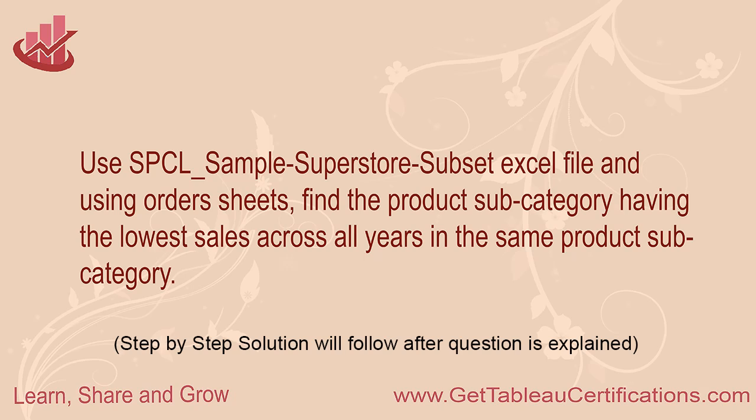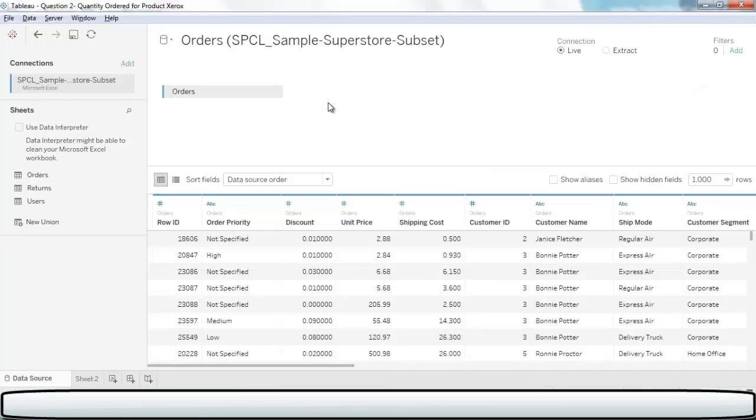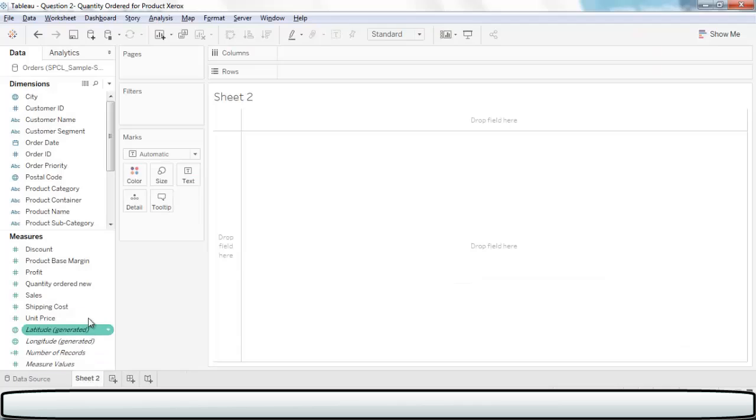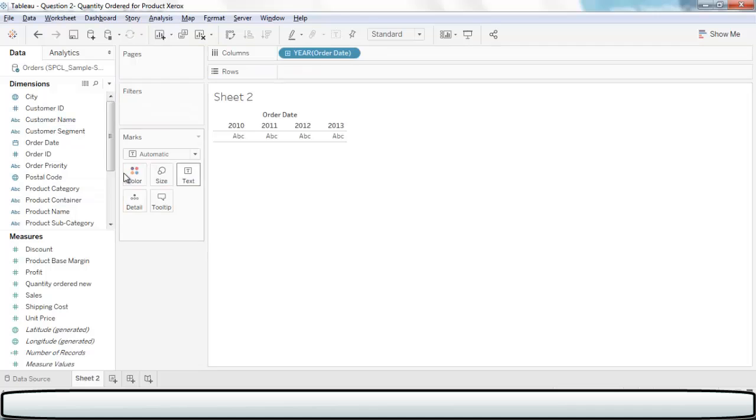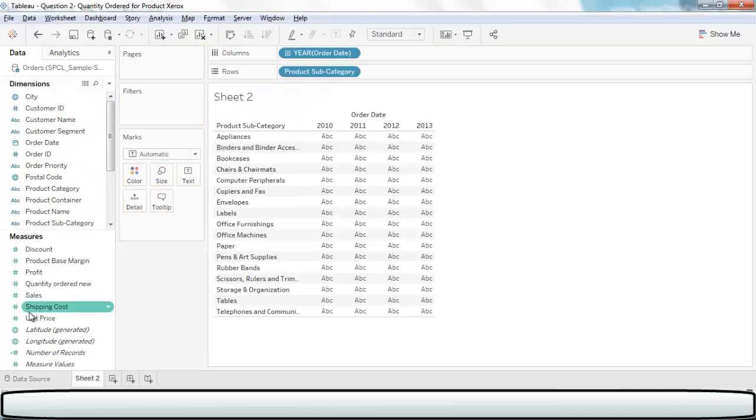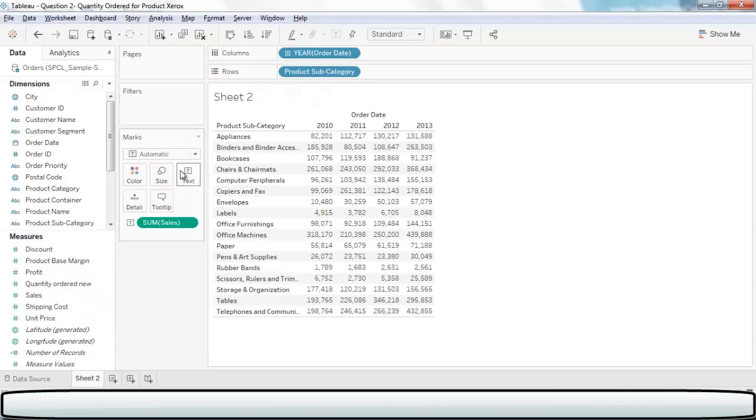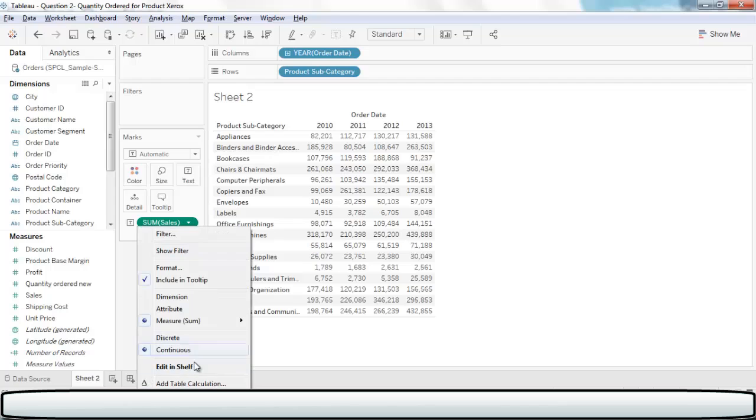So we need to identify how we can get the solution for this. Let's move to the solution. The Excel file is already loaded here. So what we do: order date on the columns, product subcategory on the rows, and sales on the text. Now let's try to use the rank.